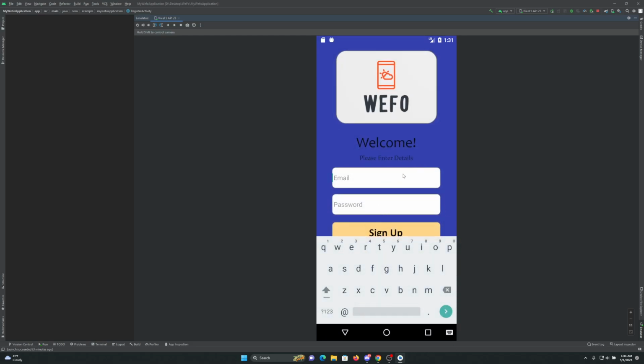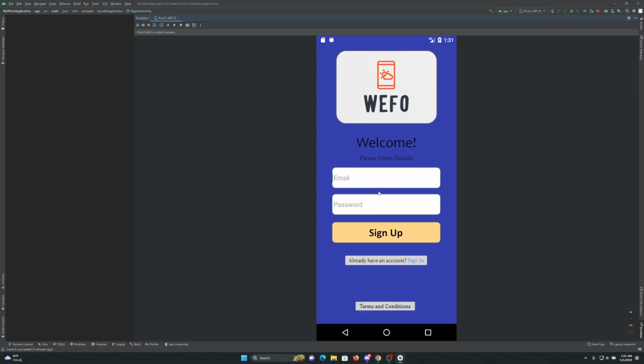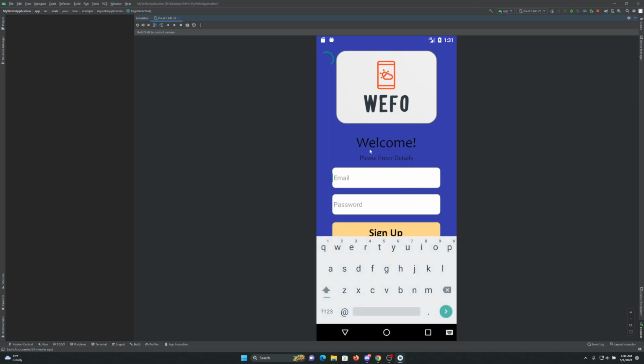So for the sign up page, first we need to enter an email and a password. But first, let's see what happens if we were to click sign up if we didn't put anything right here. So we can see here the toast message, enter an email. So we have to put an email.